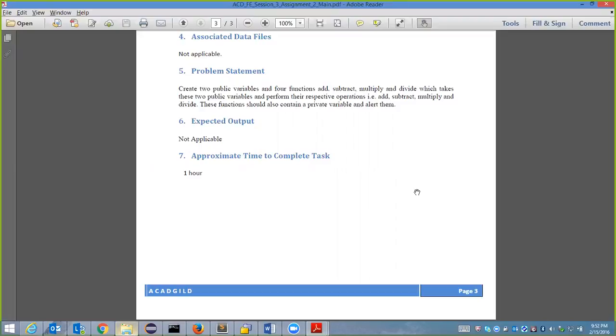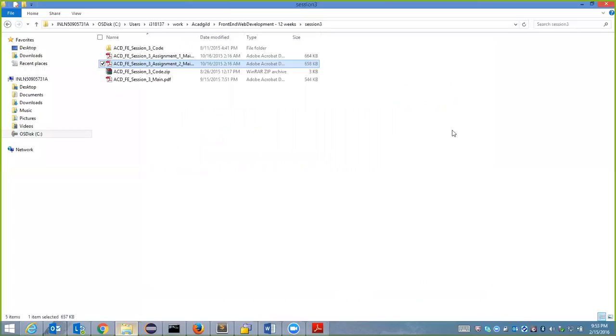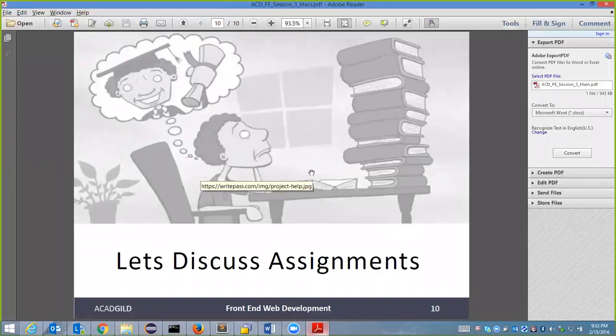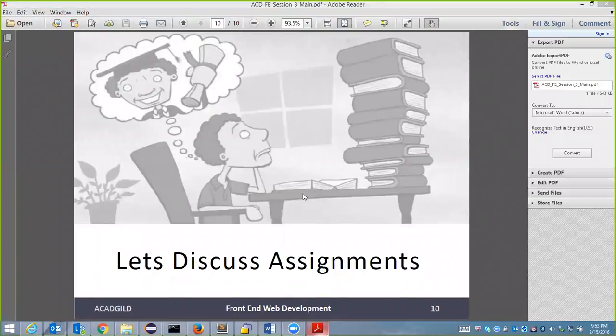As you can see here, create two public variables. What are these two public variables? These are the parameters which you will pass to all those four functions. So that is the second assignment for you. For today, we have only these two assignments. Anyone has any doubts in the assignments? Anyone would like to ask anything?